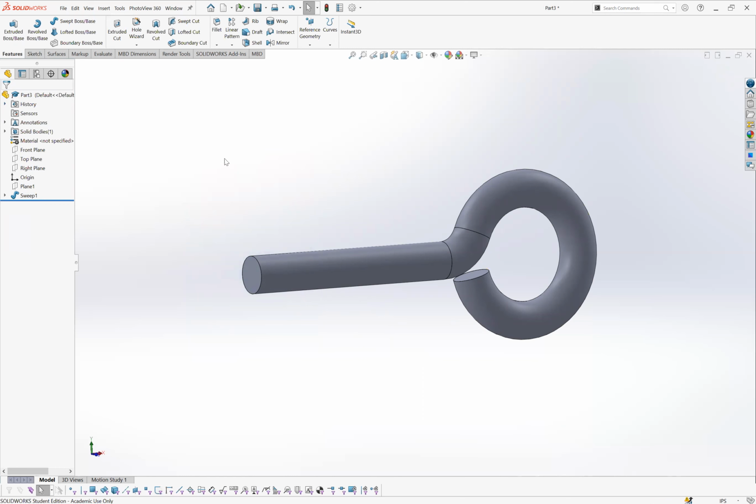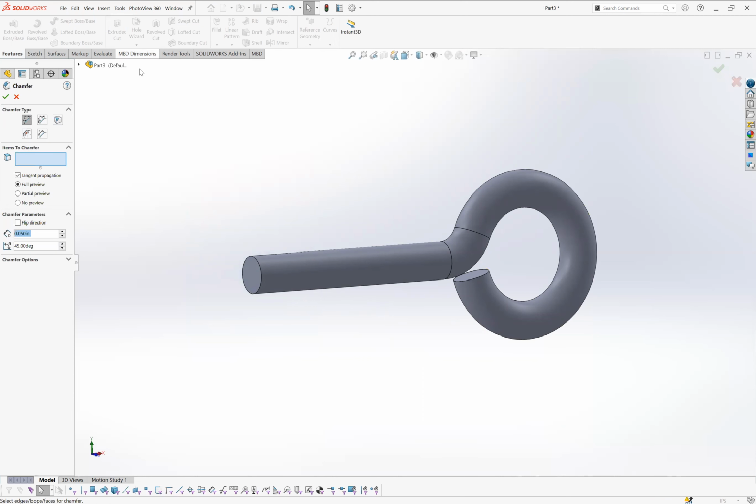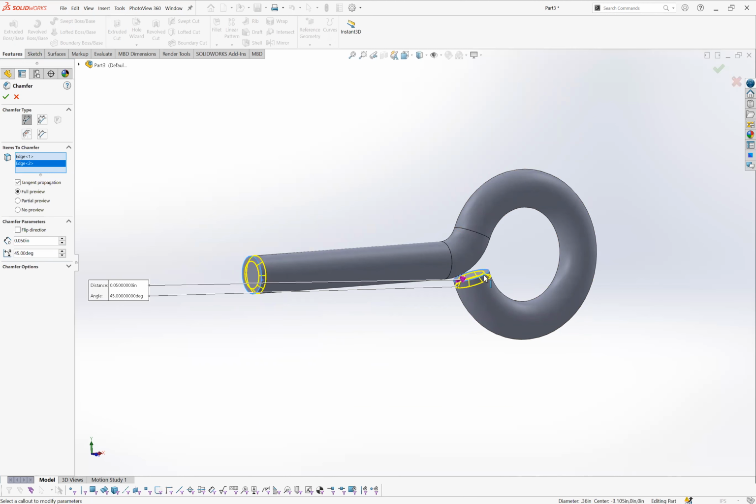Step 5 is to add chamfers. So in the feature tab, click the arrow under fillet and hit chamfer. The items to chamfer is going to be this circular edge and this circular edge right there. And the chamfer depth is going to be 0.050. And the angle is going to be 45 degrees. Check.